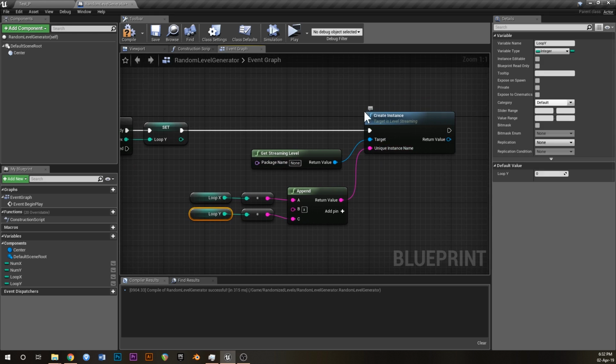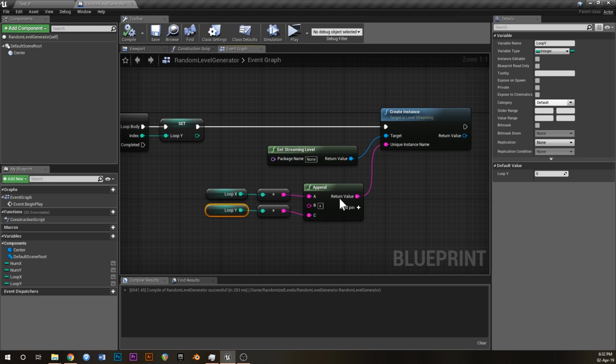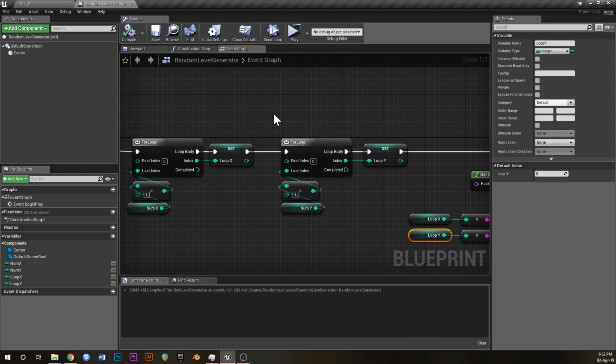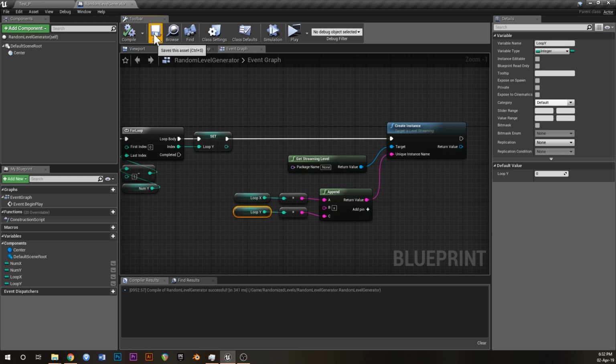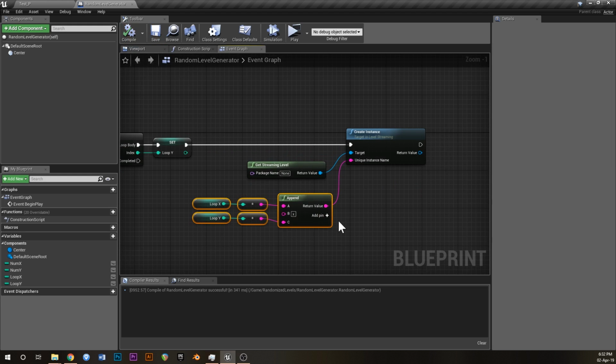Basically, when you use this create instance node, every single level that's created needs a unique name, and by naming them after their position in the grid that we've generated, each one will obviously be unique. So that's a good way to do that.